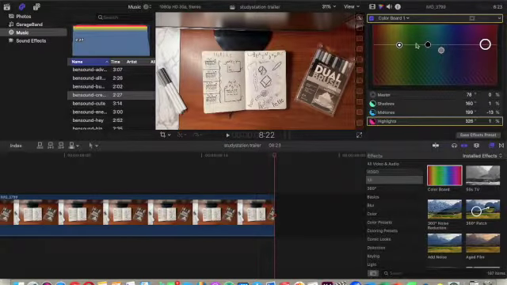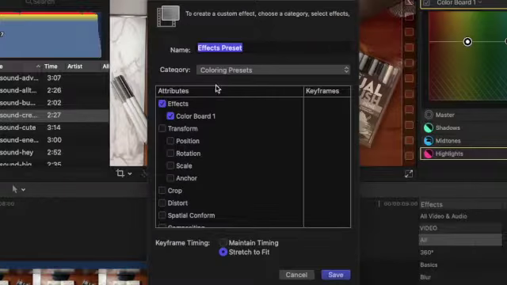So after that, if you like this preset a lot and you want to use it for other videos instead of copying and pasting, there's a simple way. There's actually a button down here that says Save Effects Preset. You can click on that and it'll bring you to this screen, and you can name the preset.